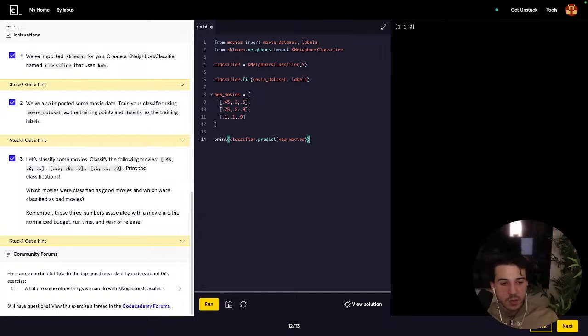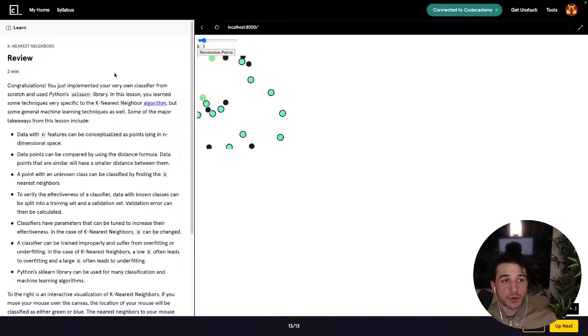Which movies were classified as good movies? The first two. Which were classified as bad movies? The last one. Remember, those three numbers associated with the movie are the normalized budget, runtime, and year of release. Review. Congratulations, you just implemented your very own classifier from scratch and used Python's sklearn library.